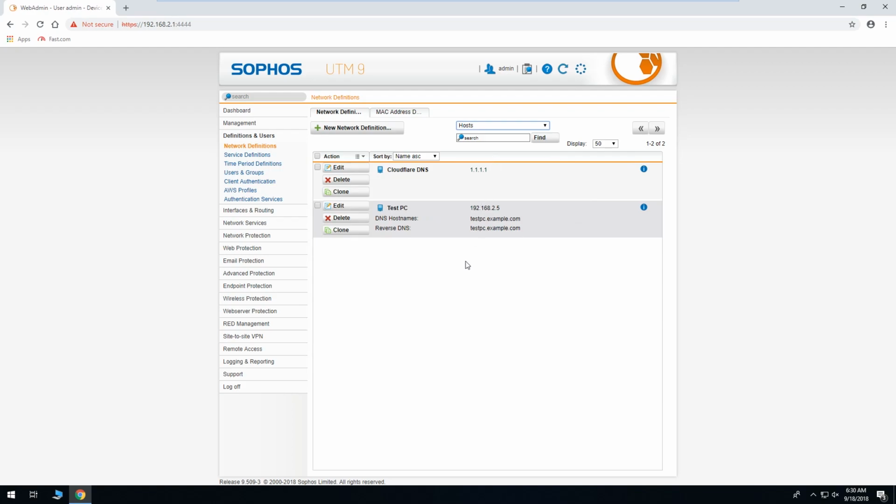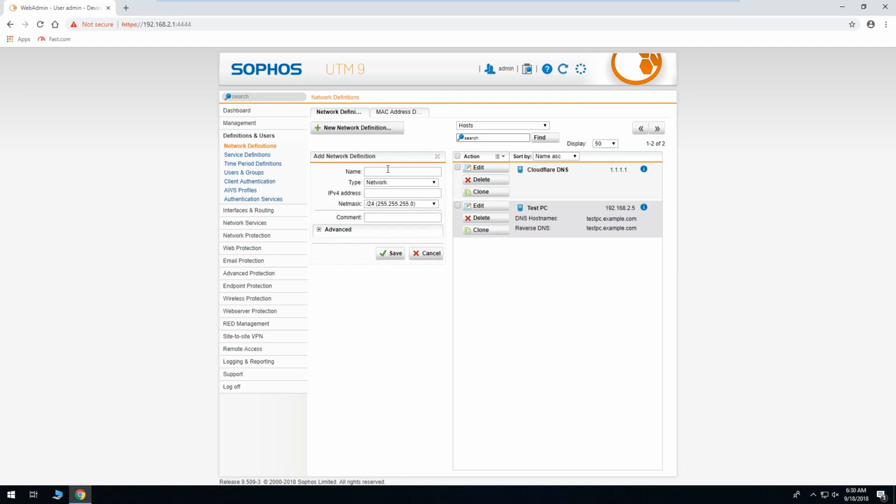So what we need to do is create a network definition for the firewall itself so that we can assign that host name to it. So we'll create a new network definition. I'll just call it firewall. You can name it what you'd like. We change the type to host, and then we need to change the IP address here to the firewall's IP address.